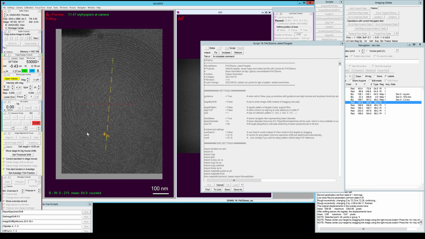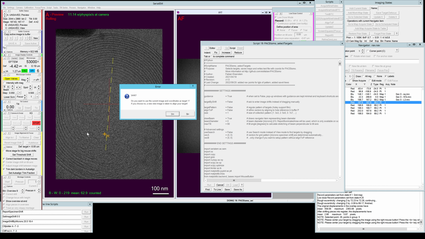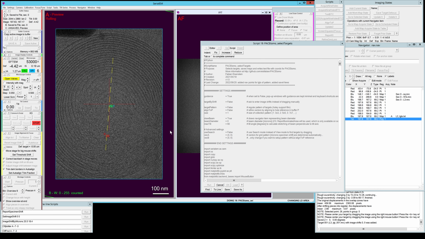And maybe I'm gonna use the console to apply a bit more defocus to make sure there's enough contrast to actually realign to it. Although this will also work. But I'd like to see my features in the target preview image. Okay, I'm done. I hit B. It will take another preview image. There we go. And then it will ask you if you want to save the current image and the coordinates as your target number 1. And we hit yes. It will save this target image as a map in the navigator.